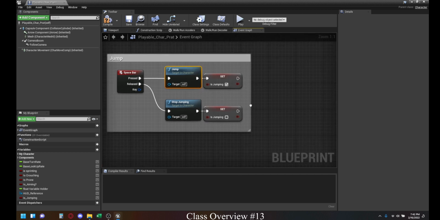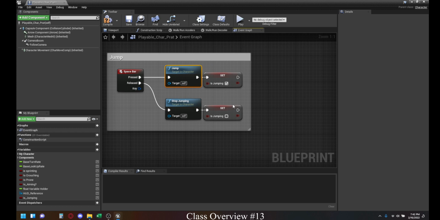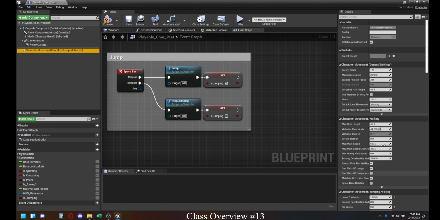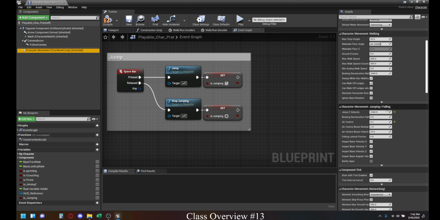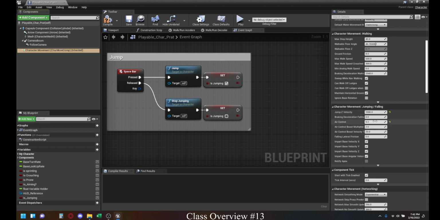The way we are using jump as a function is by calling the jump function that is innate to player characters within Unreal itself, because it is inherited by the character movement, right? So if you click character movement, this is the character itself, that's the character movement. You can see there is character jumping and falling. So here you can change how much control you have over the character. The higher this control is, the more you can walk around while you're jumping. Jump velocity dictates how far up you will go and how far up you can go.